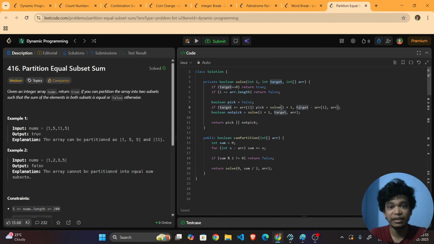If I want to pick it, then what should be my recursion call? It will be i plus 1 and target minus the current element. If I don't pick, don't do anything. Target will be the same, but go to the next index. Now at last, if any one of them is true, then I will be returning true. That's going to be the valid path, right? So any one of them true, I'll be returning true. So this is going to be your entire recursion function.